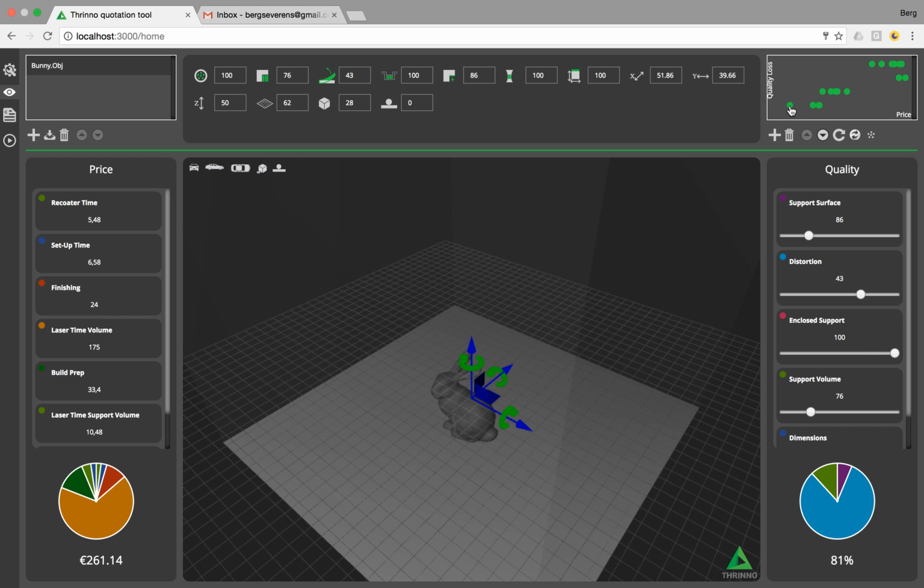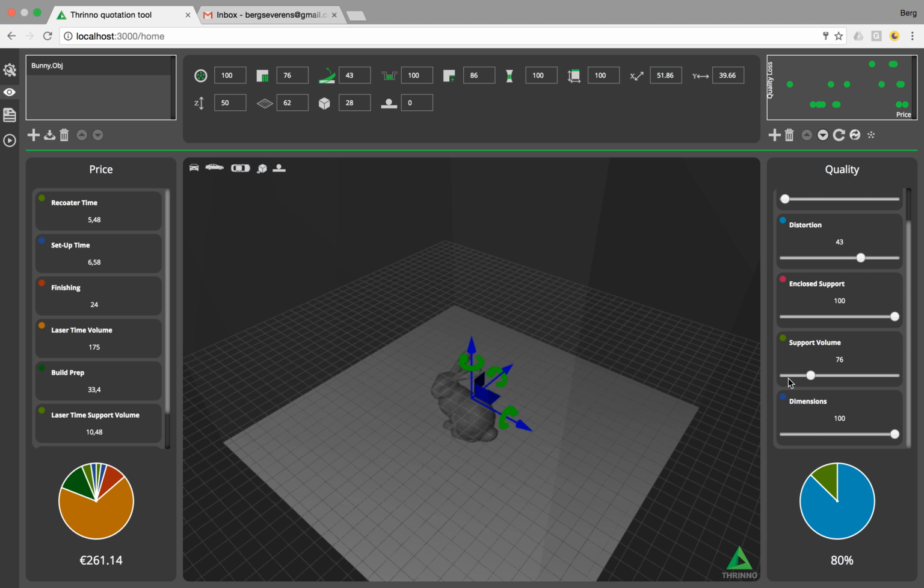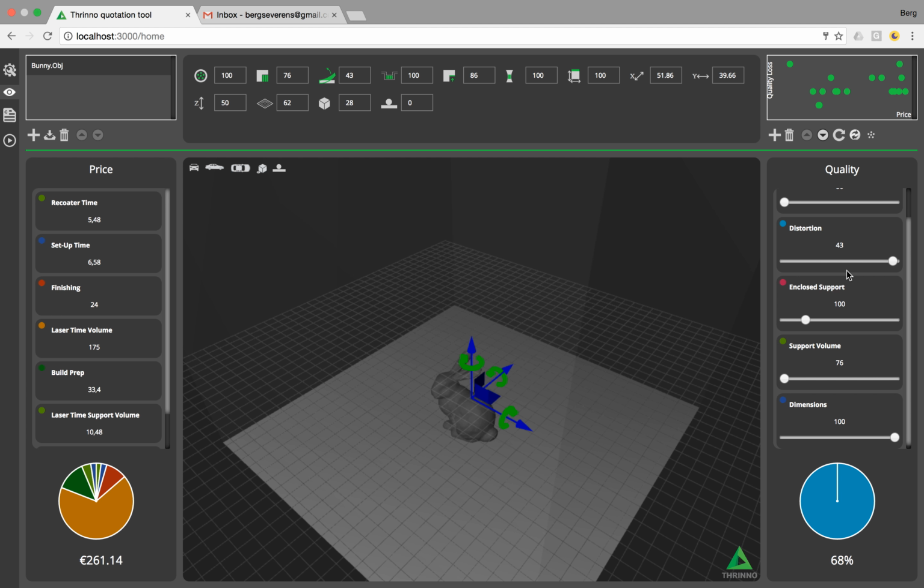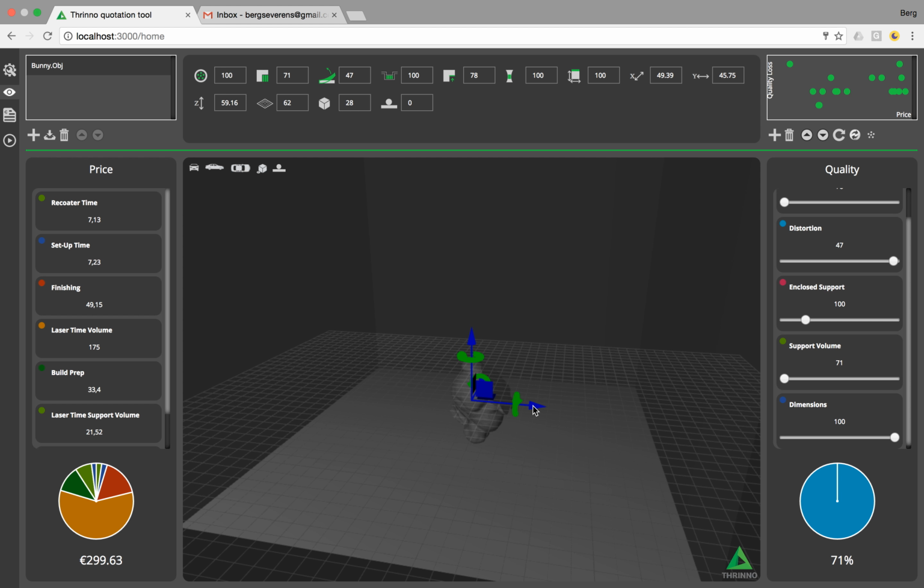In this case the suggested solution is this one, because it has very low support, but you can also optimize for other things. So you can, for instance, say, okay, support surface is not that important to me, support volume is not that important, and when for instance distortion is much more important to you, you can say, okay, this one will be better because the layers will be thinner.